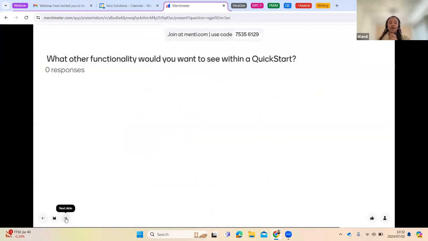First question being, what other functionality would you want to see within a QuickStart? So from the bundles and solutions that Caitlin mentioned, what else do you think would be beneficial for your organization?